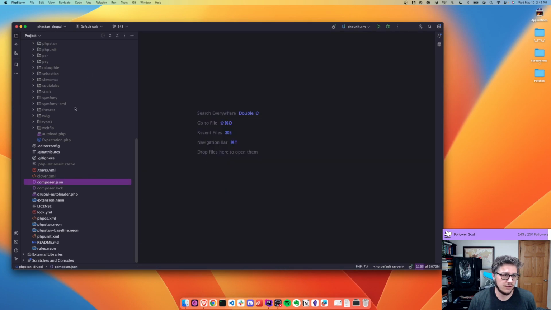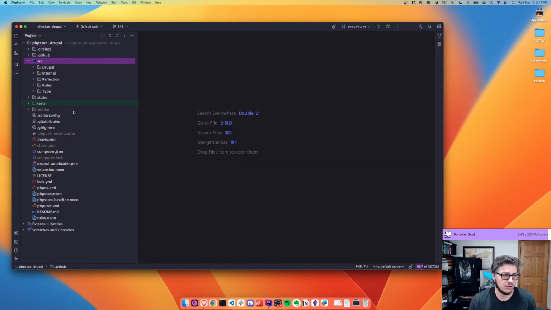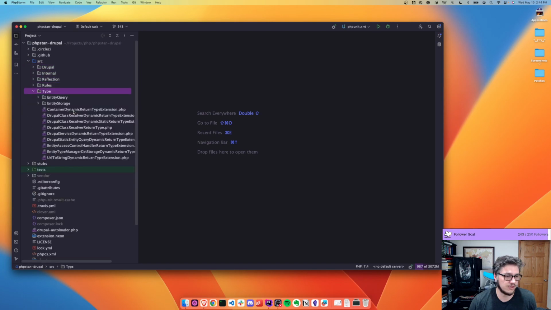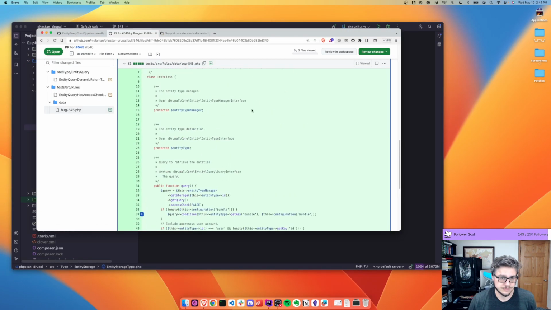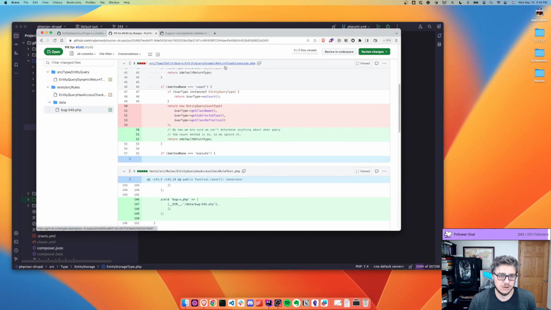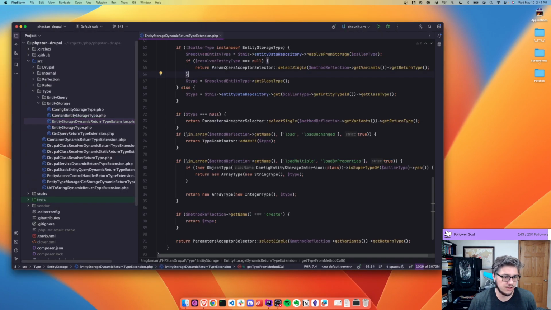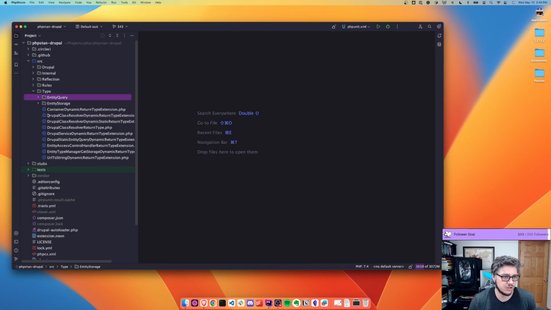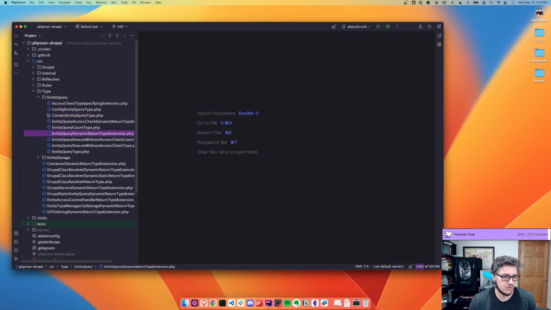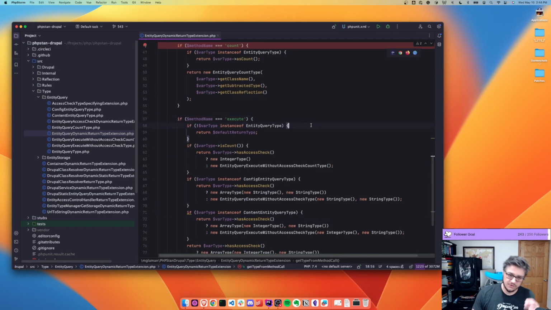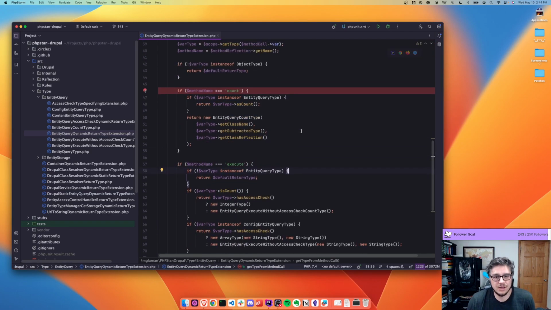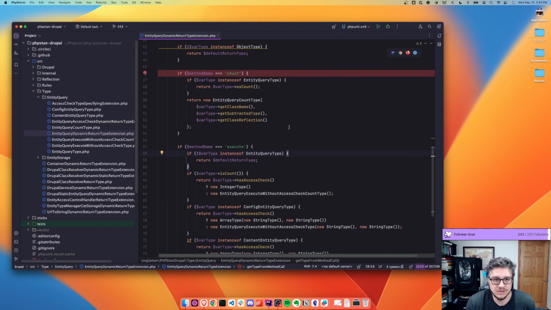So let's go dive into the wonderful world of entity query types inside phpstan-drupal. Entity query dynamic return type extension. That's the storage extension. Entity query dynamic return type. So we do execute. And if it's not, I guess that's the case.